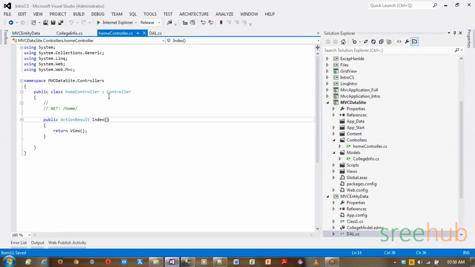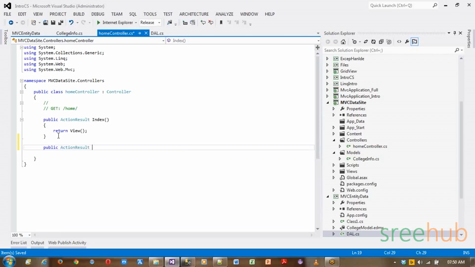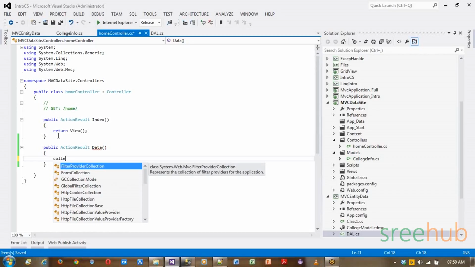Now here in the home controller, let me create a new action result called some data. Here we are going to get the model class. So here I have my model called college.